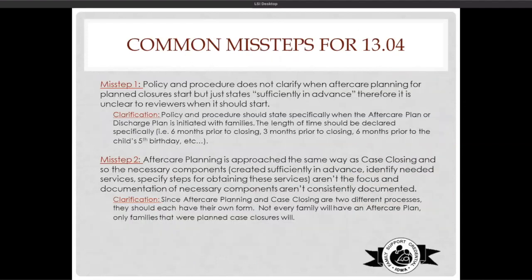And then some missteps for 1304: the policy and procedure just doesn't clarify when it should start. It says that it should start sufficiently in advance, but it's unclear, and so the reviewers can't really say either. They don't know when to say, yep, it's there, I see it, and they're having to come to a conjecture. They're having to guess at whether or not it's been developed sufficiently in advance. Make sure you spell that time frame out.